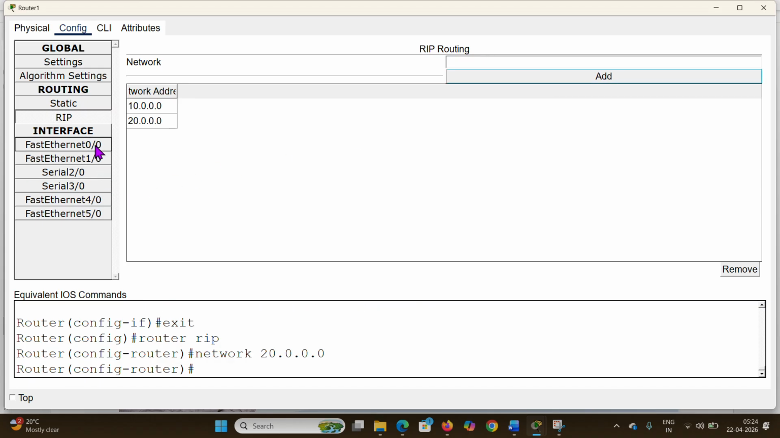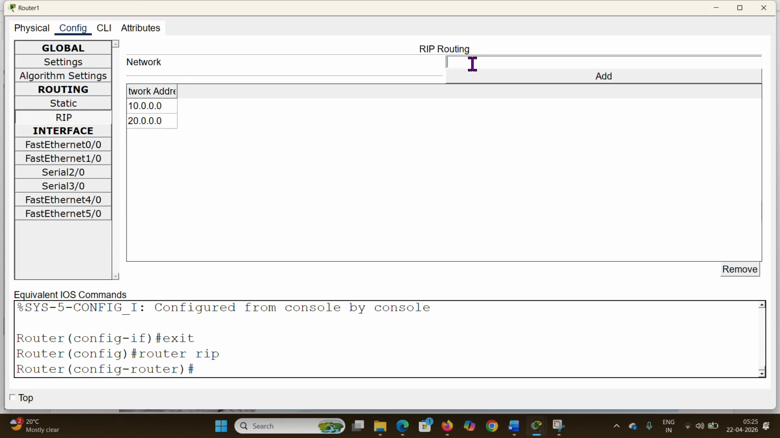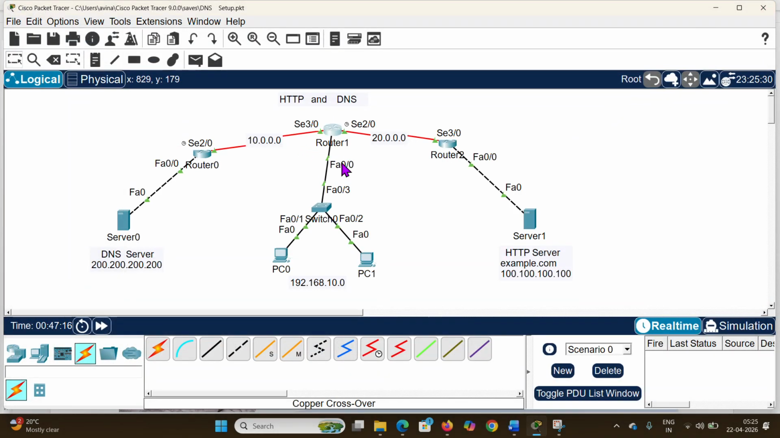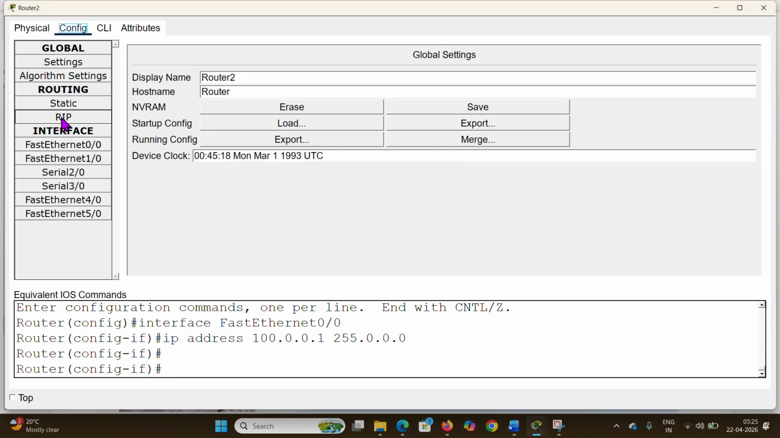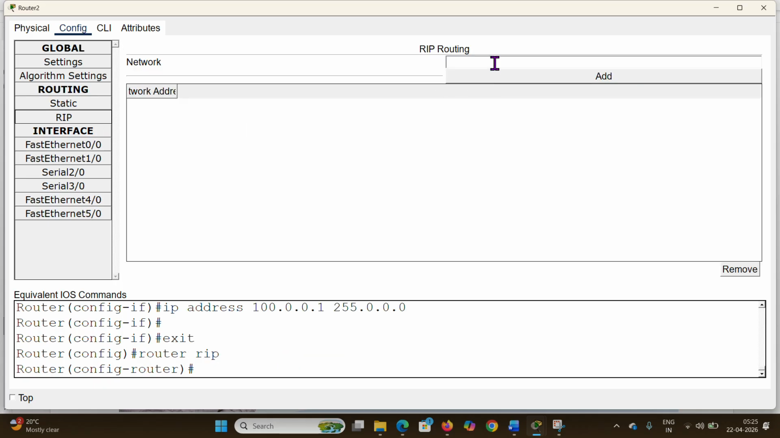And similarly, FastEthernet 0/0 is 192.168.10.1. Copy this address, go to RIP and paste. All the three networks which are directly connected to it are now part of the RIP protocol. Similarly, in the case of router 2, go to FastEthernet 0/0, copy this address, go to RIP and paste over here.